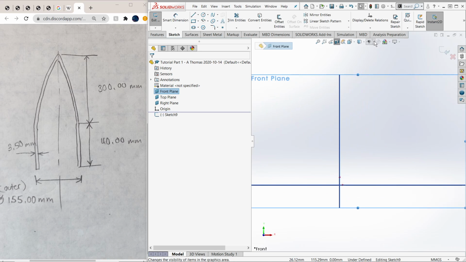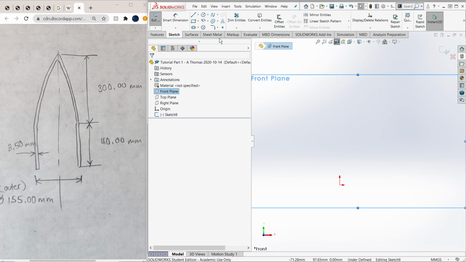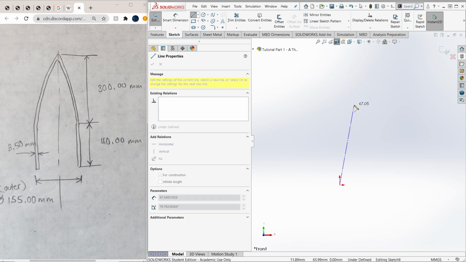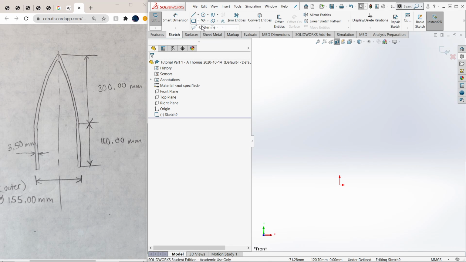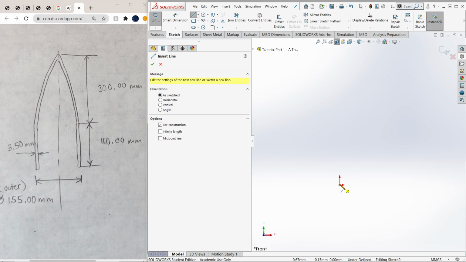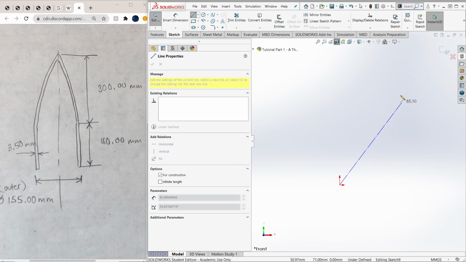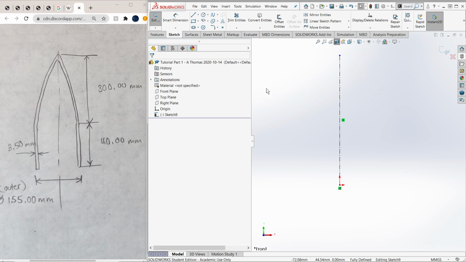I'm going to hide these sketches because they're in my way. I'm going to draw a center line first. If I hover near the origin, I'll get that yellow permanent coincident relation pop up. I'm going to draw my center line and move it to the middle until it snaps to give me a vertical relation, and I'm going to hit escape to stop drawing center lines.